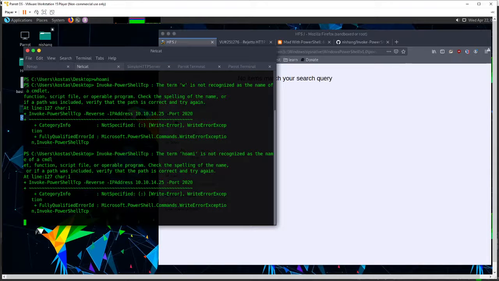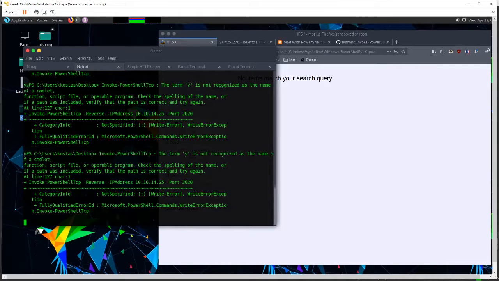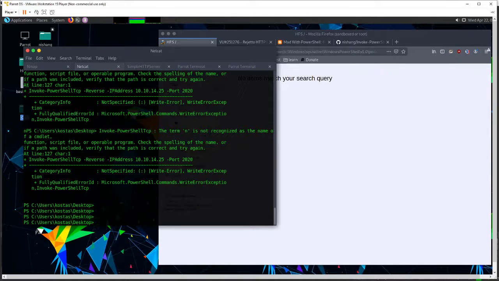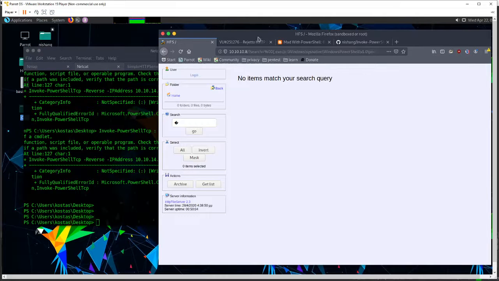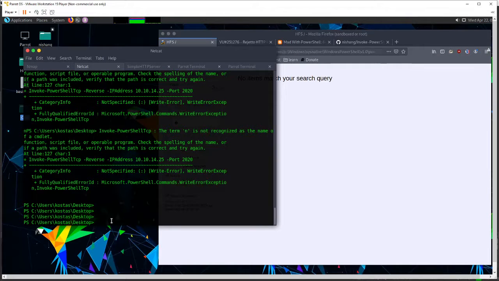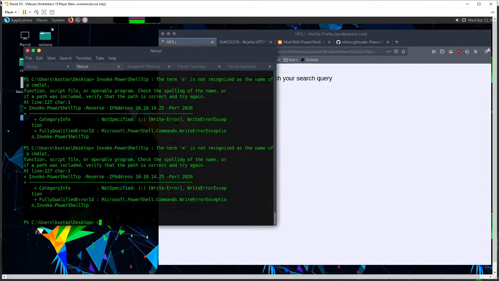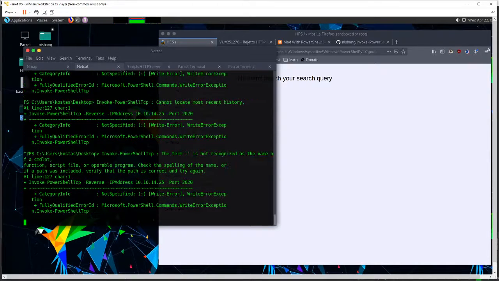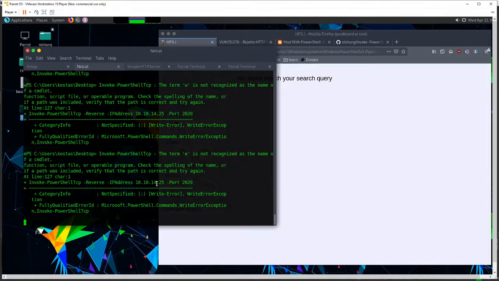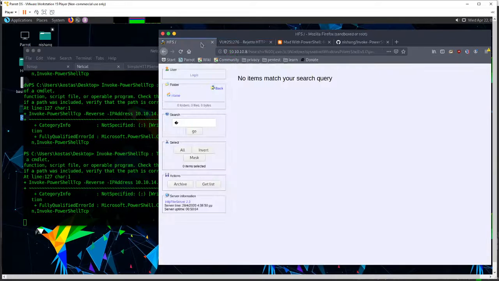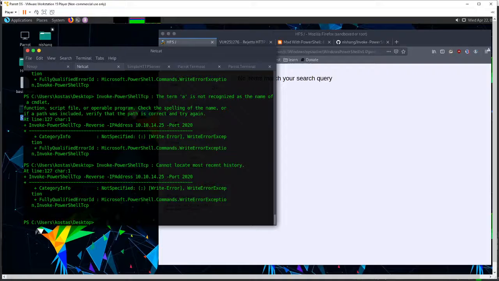Apparently not. The term W is not recognized as the name of a cmdlet. Sysinfo. And now every time I type something, it's giving me an issue. I think this is an issue with me personally, or this box. Maybe the box just needs to get reverted. But I'm not sure what's going on here. Something's going on here. It is fishy. But let's go ahead and see what I can do about this.